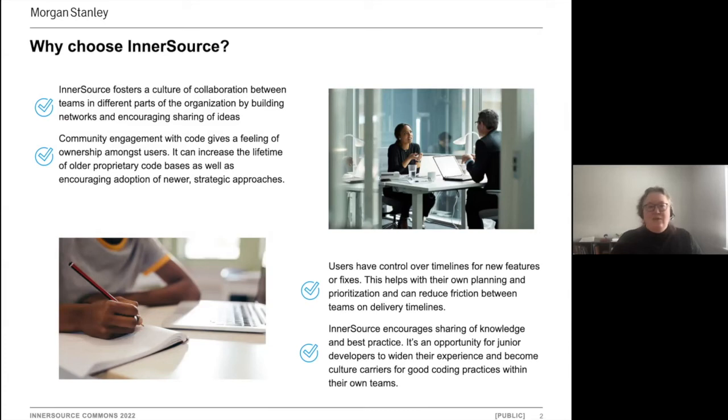It's not any longer my team's Java libraries, it's Morgan Stanley Java libraries. And that sense of ownership, I think, is a really big deal for developers and the mindset of how you think about what you're doing. I also consume InnerSource in the projects that I work on. And it gives me a lot of control over the timing. It brings it back into my control.